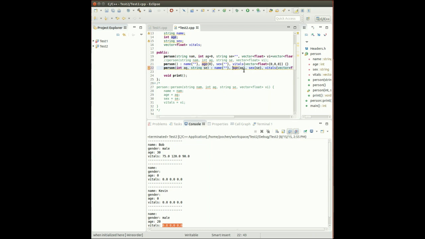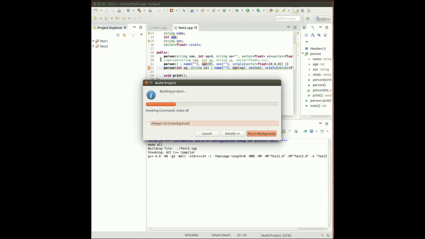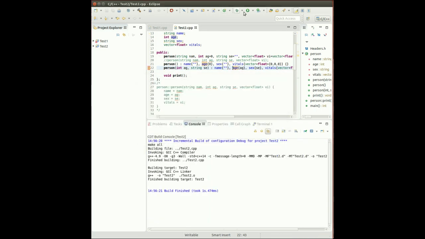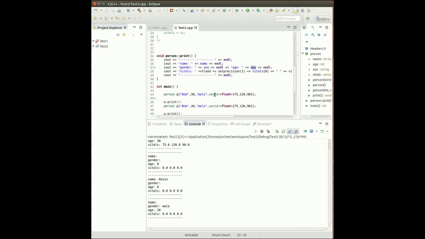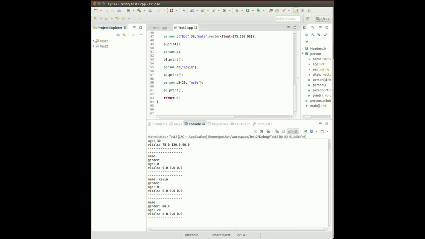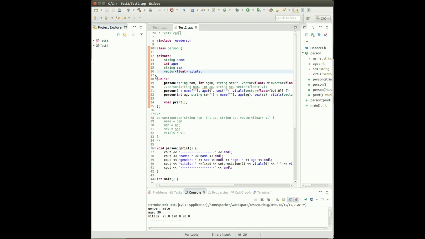It's gonna be name, age, sex, and then vitals. So this time let me just run it. Name, age, sex. Okay, so that allows us to account for lots of different kinds of situations in the constructor. Now let's look at the destructors.